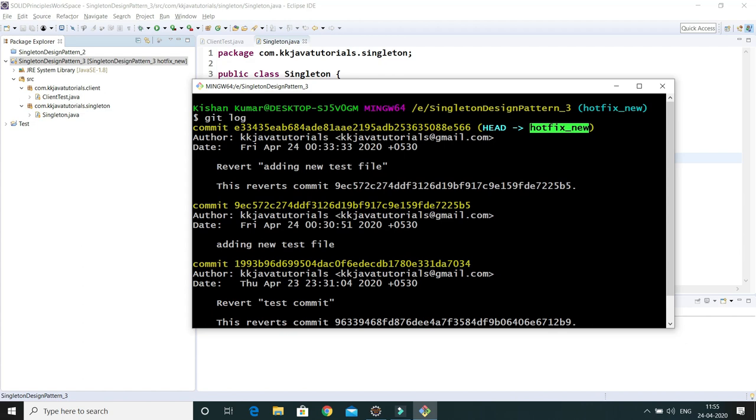So here first of all, try to understand what is detached head. When your git head is pointing on any branch, then that's fine. When you check out on any branch, then head will point on that branch. Here you can see that this is the latest commit, and the latest commit was done on hotfix_new, and that's what head is pointing on. But if your git head is not pointing on any branch but on a particular commit, then that is called detached head.